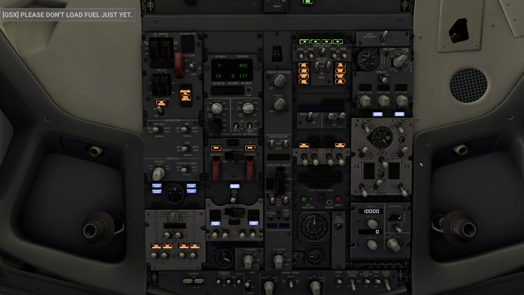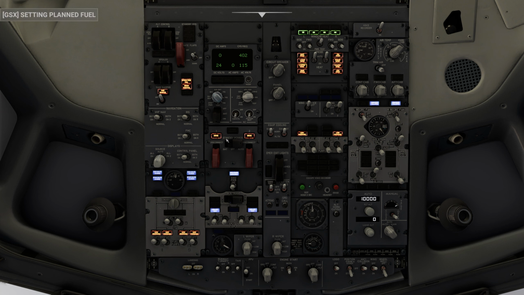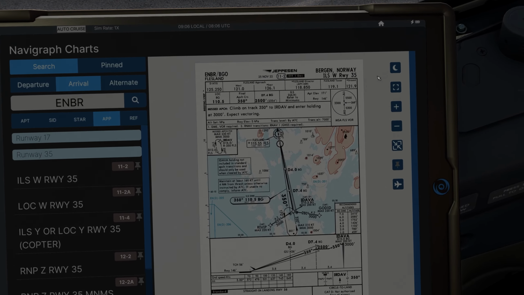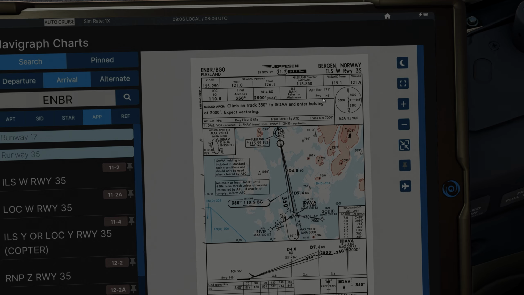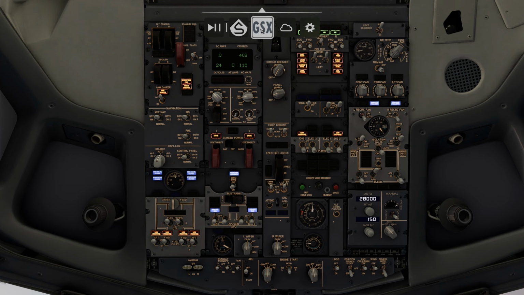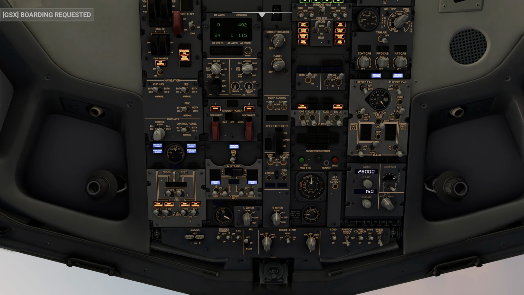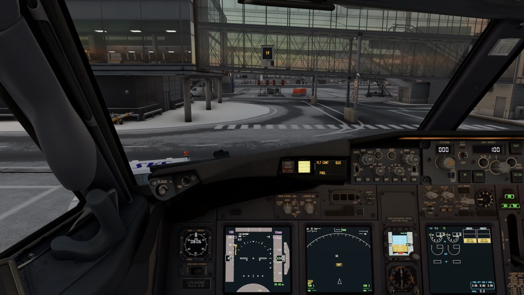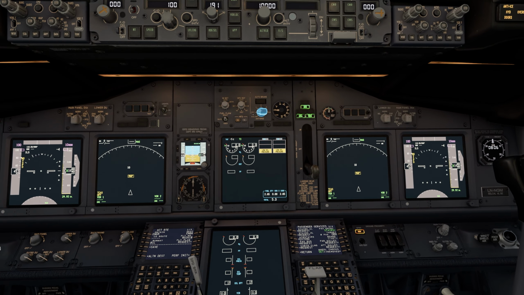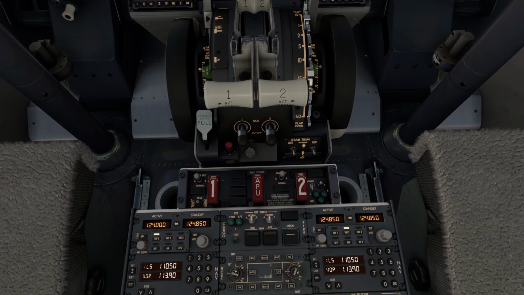Yaw damper off for now. We activate once the IRS is aligned. So we set our cruise altitude to flight level 280, and the landing altitude is adjusted according to the elevation information on the charts, 150. Boarding requested. Boarding is underway. Let's click here. We turn off the multifunction display as there's no need for it for now.